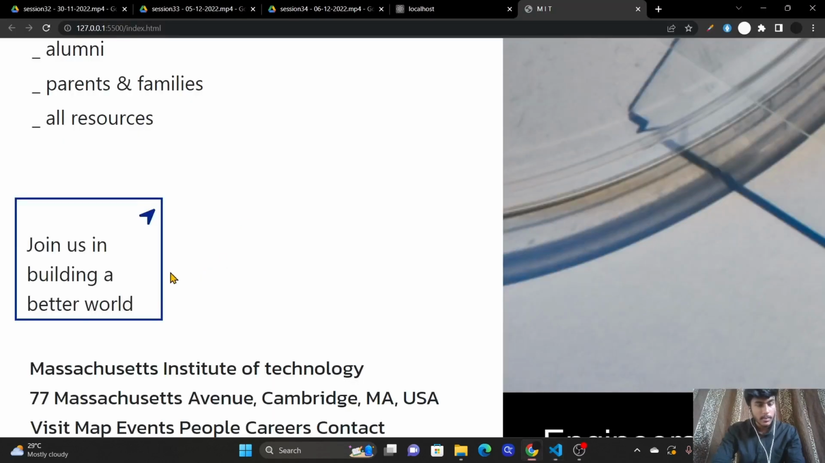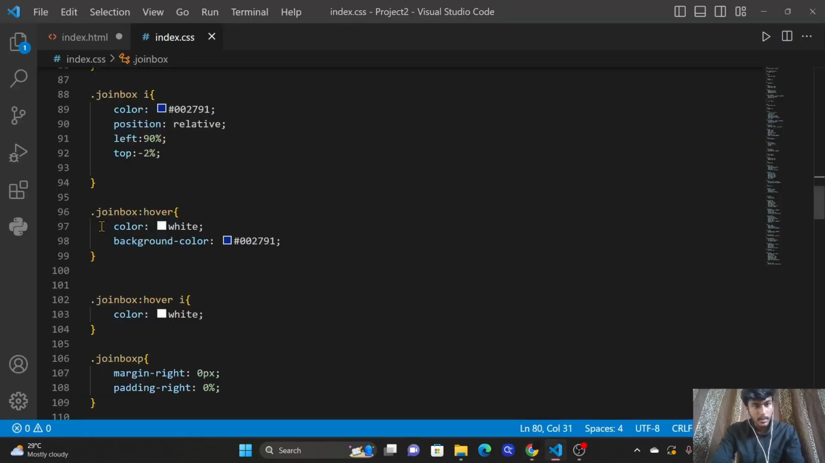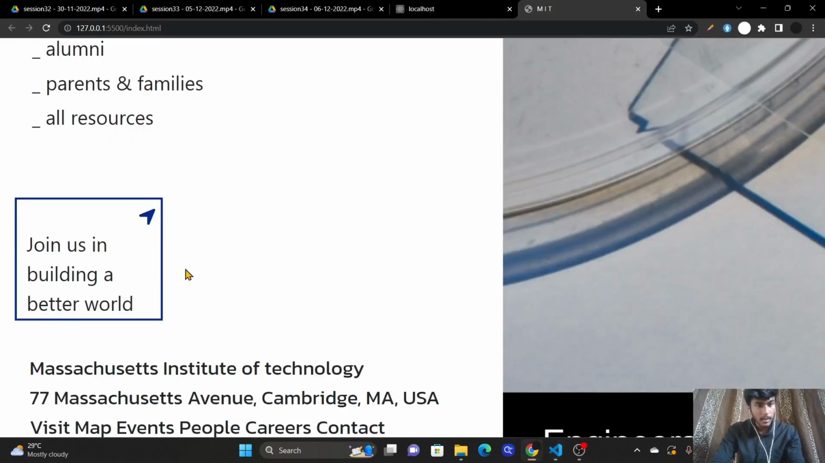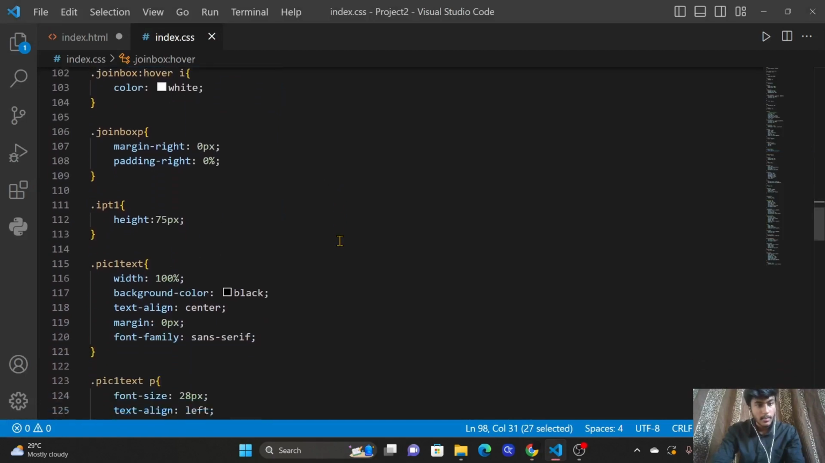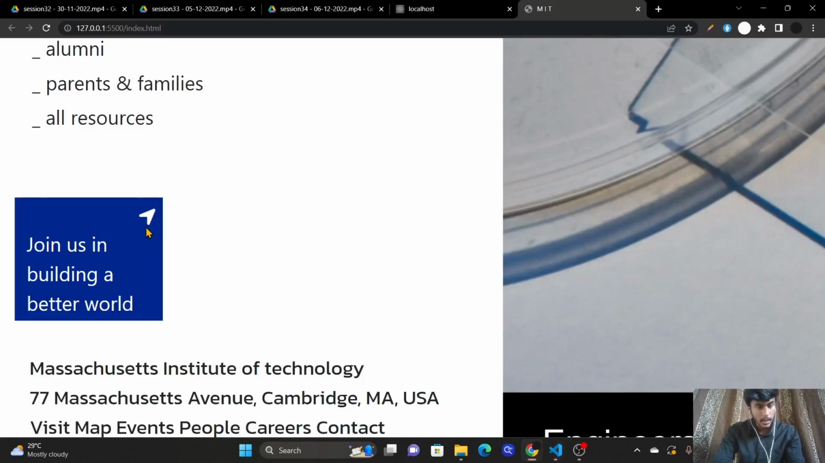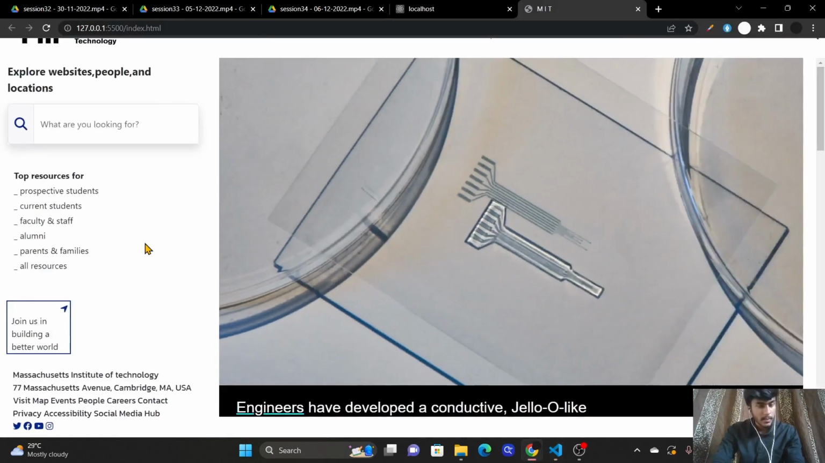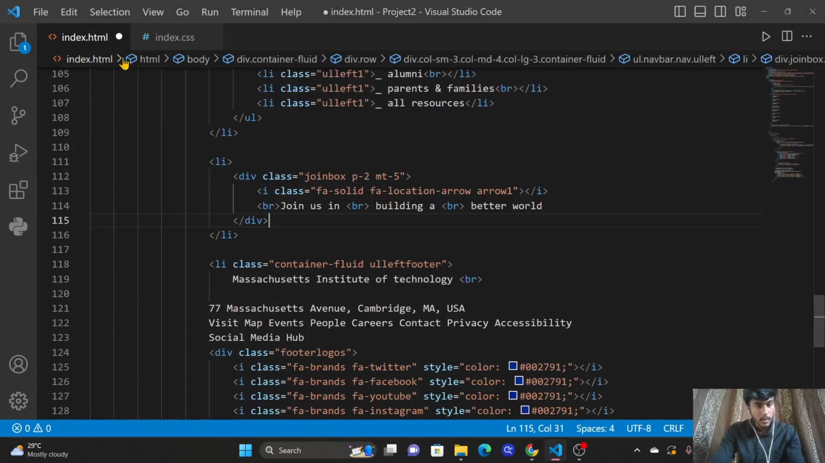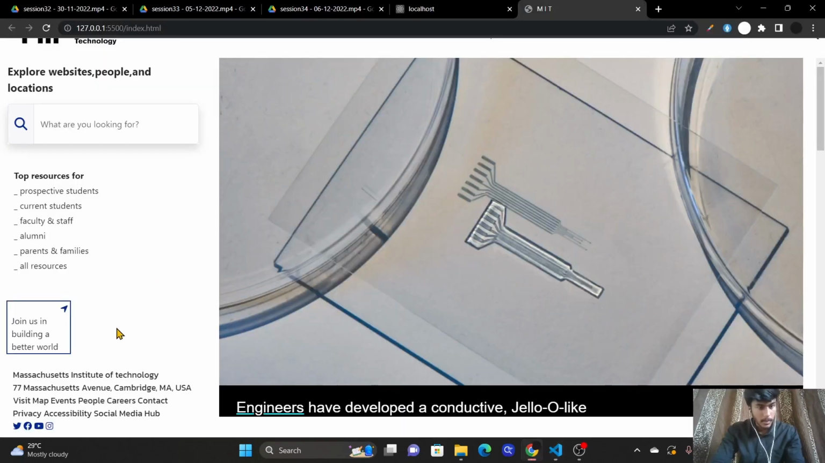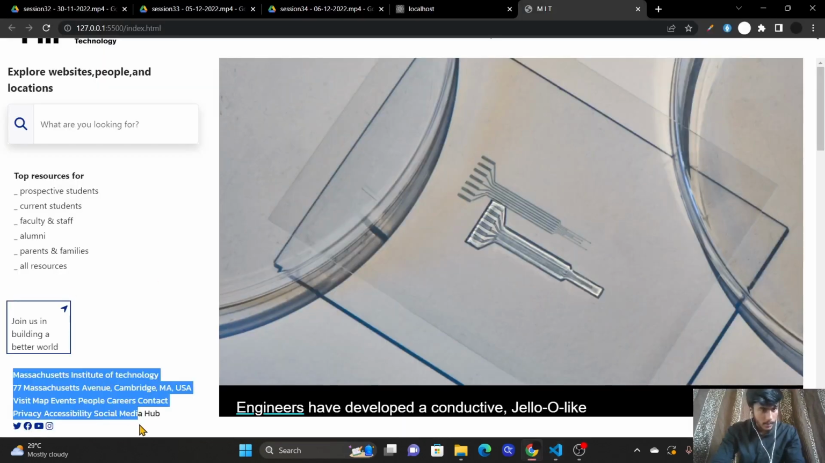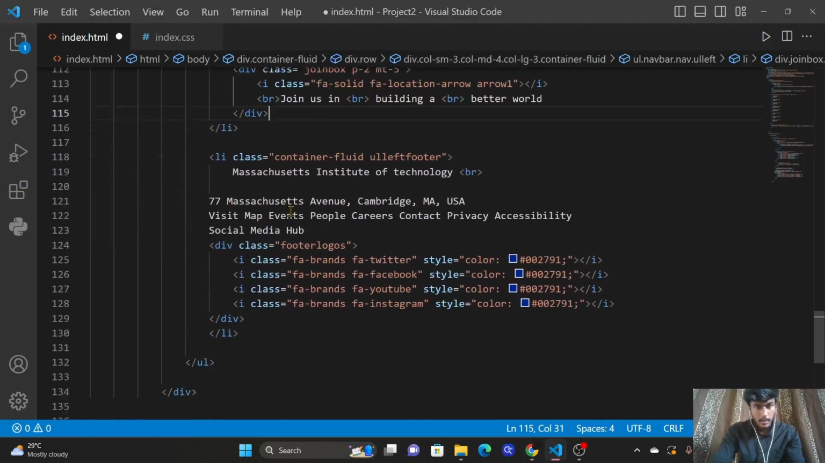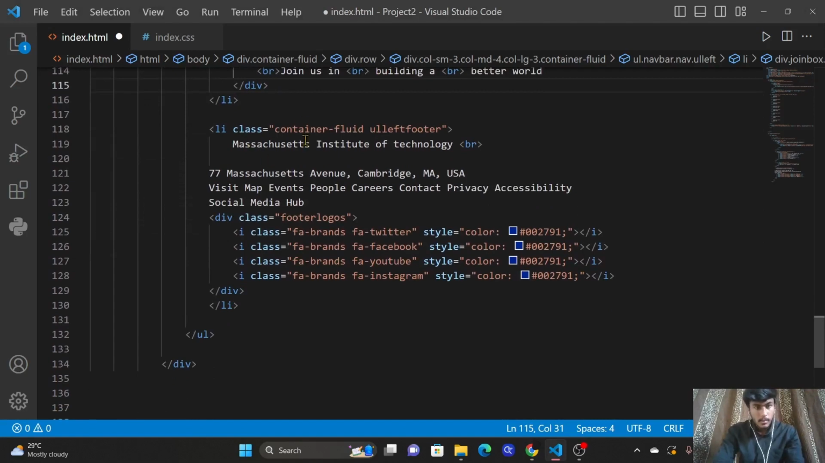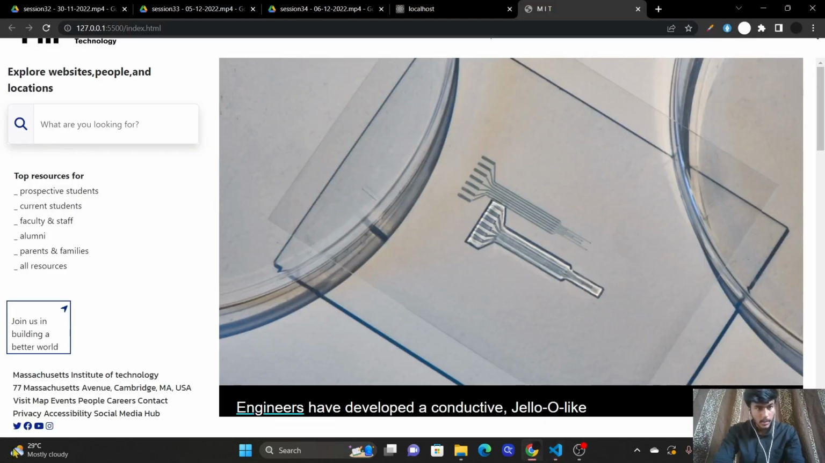when we place the cursor over it, the text transforms to white and the background color transforms to blue, and similarly the icon also changes its color from blue to white. So that's all about the box over there. And coming to this part, so that we place it inside the list element. So this is the text that we could see here.